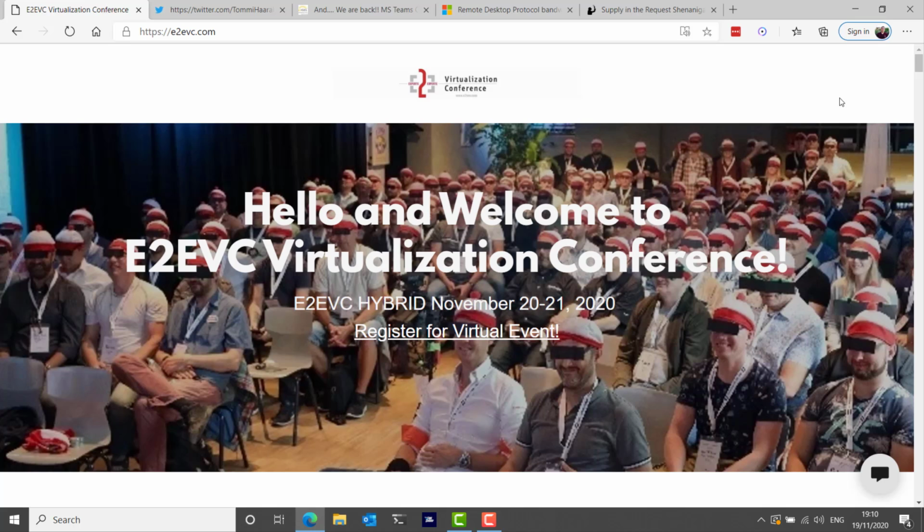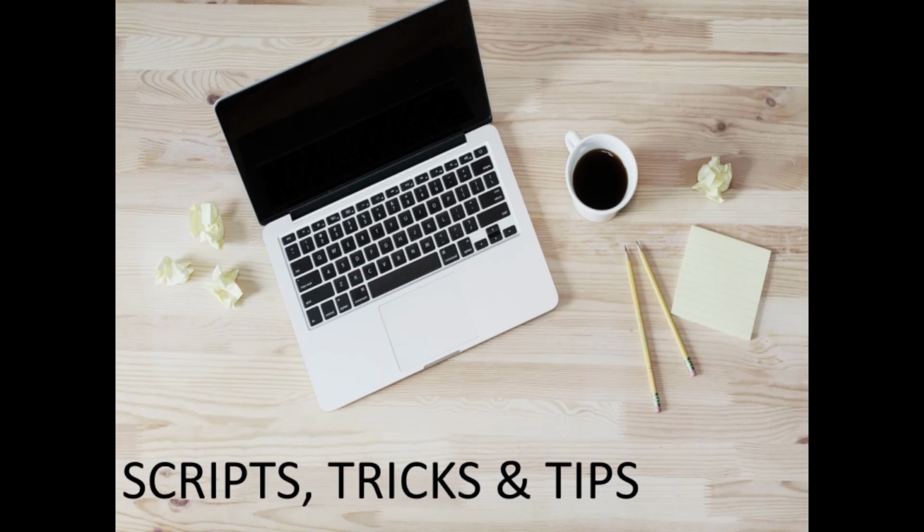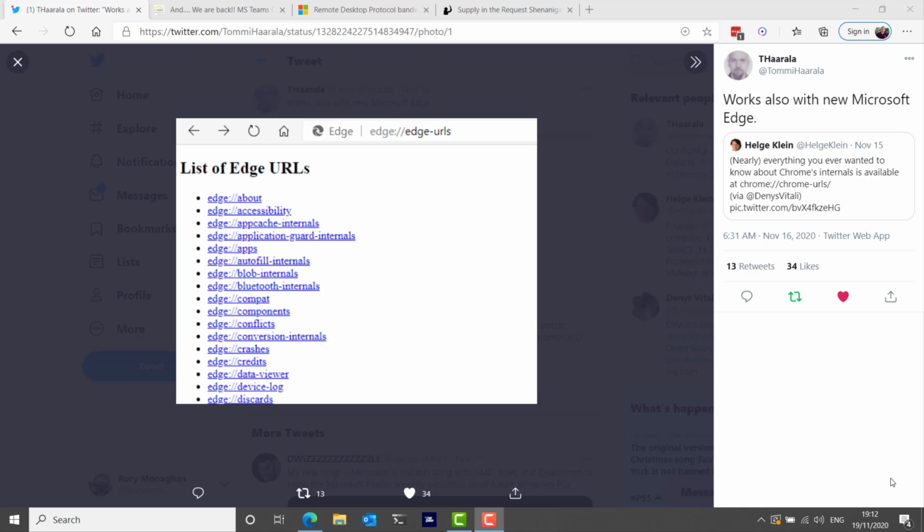And now this episode's scripts, tricks, and tips. This week I saw on Twitter that Tommy Harla pointed out that there's an edge://URLs feature within the Edge Chromium browser. And this brings up a list of accessible URLs within the browser. So for example, accessing the settings via a URL or accessing apps to see what apps are installed. It's similar to Chrome's URLs. So you go edge://settings, and it'll bring you into the browser settings, for example. So if you want a full list of that, you can find that via edge://URLs, and I will share a link with a list of those URLs if you're interested in just seeing a screenshot of it too.